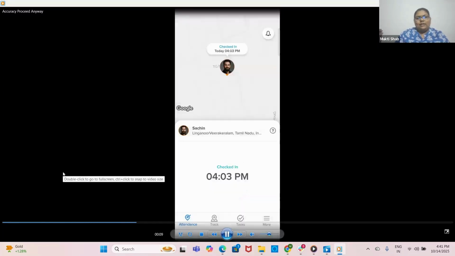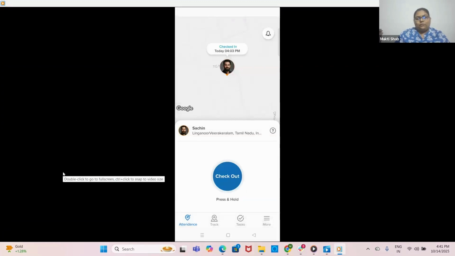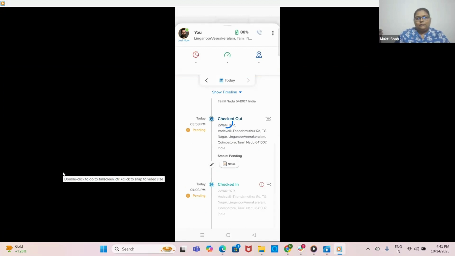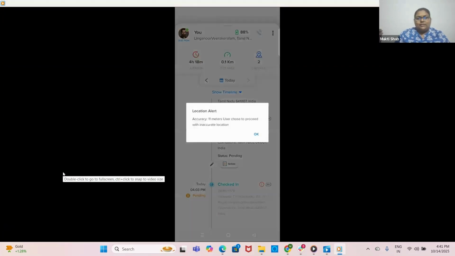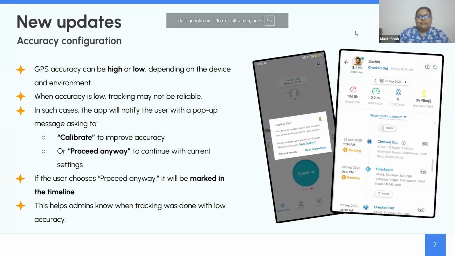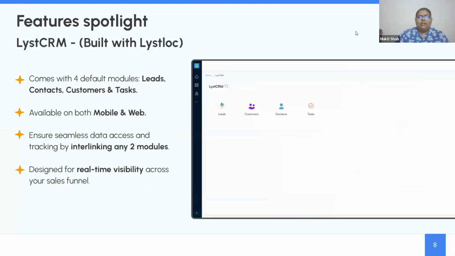The check-in will directly take the user to the check-in and check-out, but the location is not accurate. So you can see on the tracking also, the location is not accurate. It's 11 meters when users choose to proceed in inaccurate locations. Regarding this, let's see the next slide.